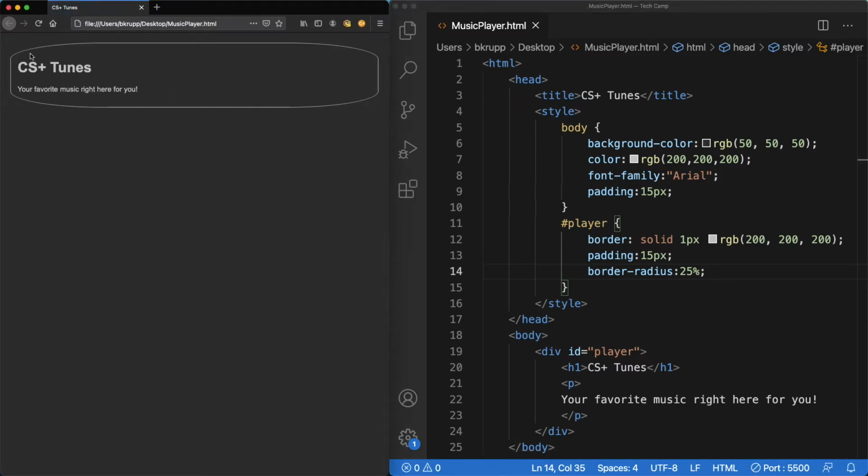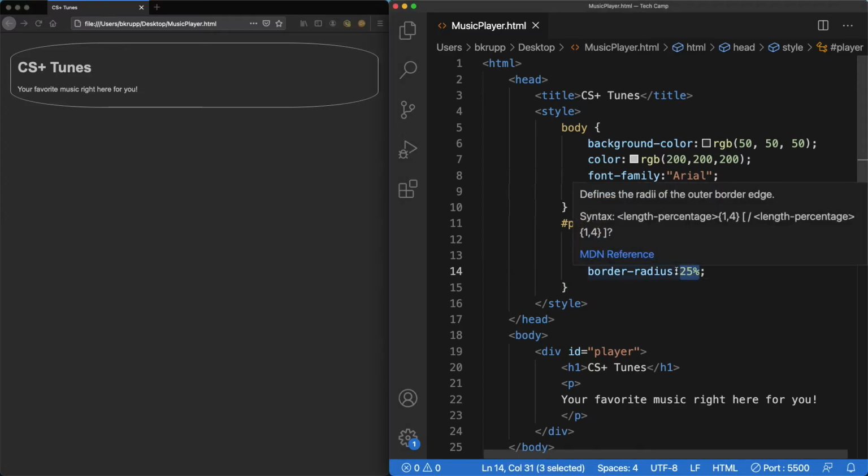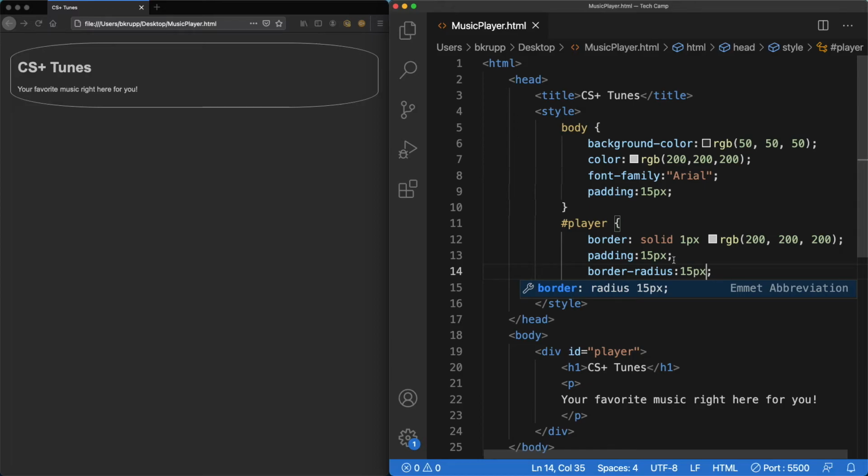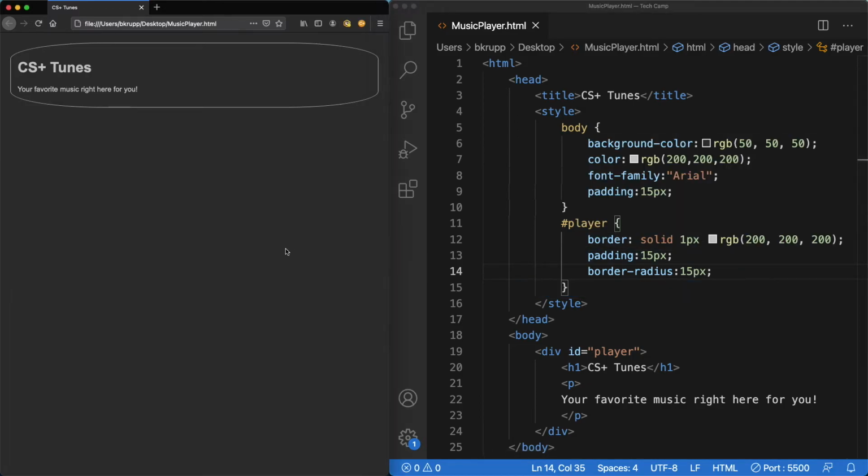Now that might be a little bit too much, so I can also decrease it. I might actually use a pixel value here. I might try our trusty old 15 pixels and do that. Now we got a nice rounded border. But you can see the kind of effect that you can do by adding a larger value or a percentage. So this looks a lot better.